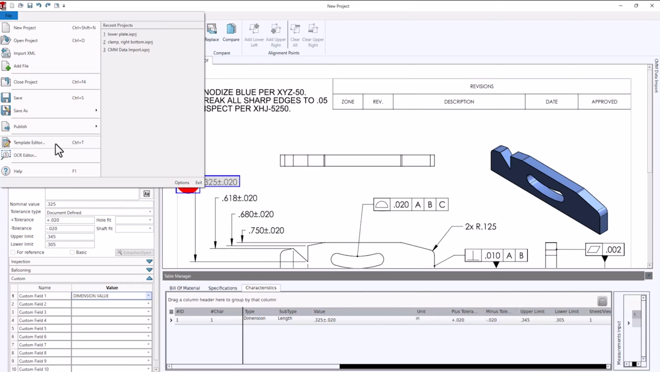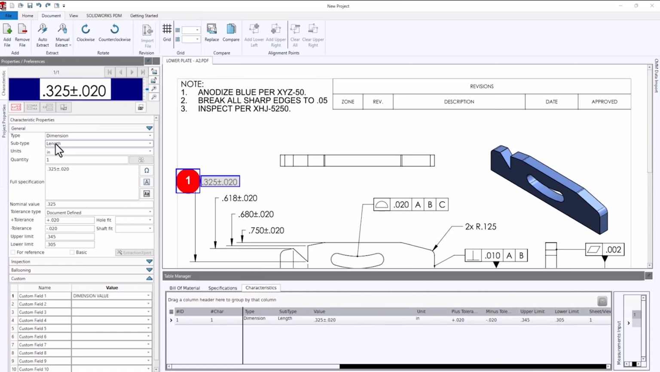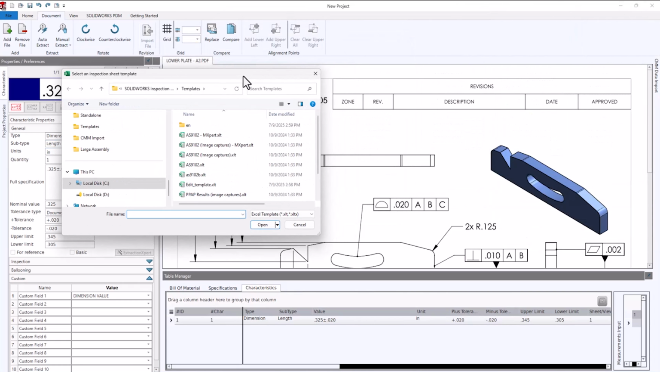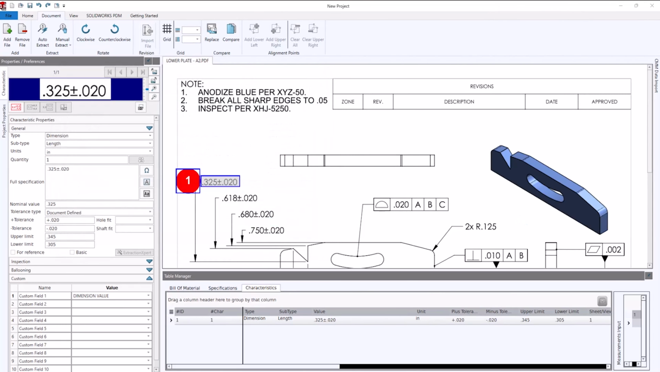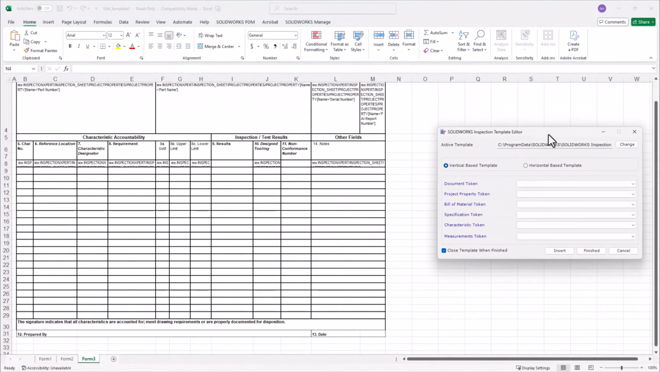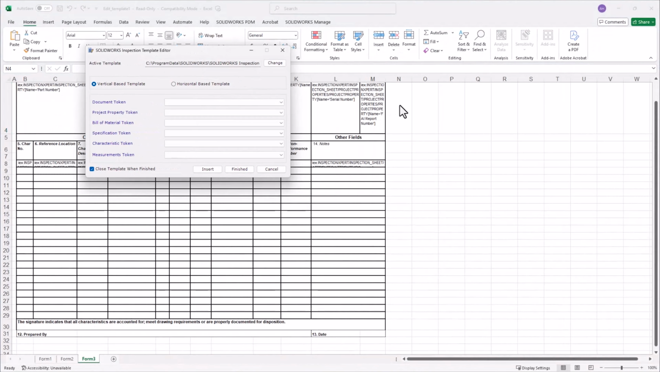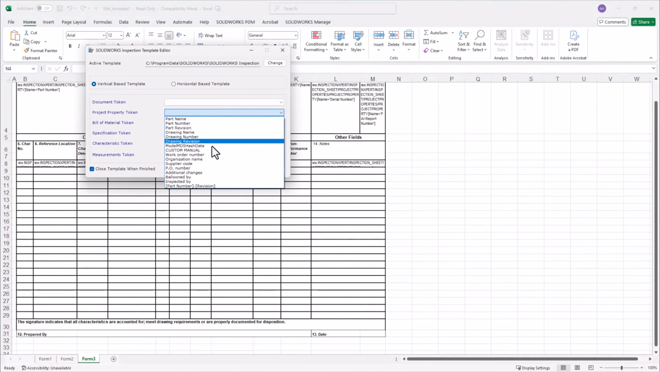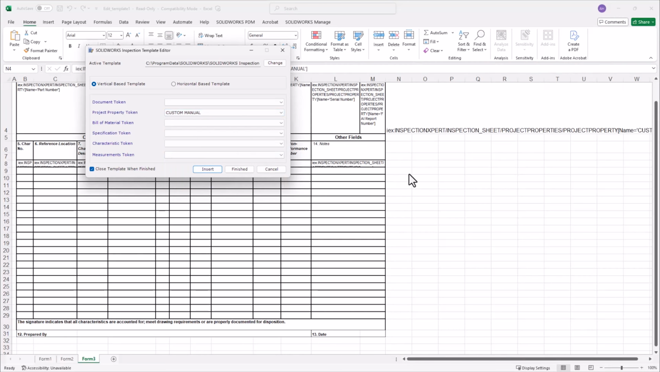And what we'll need to do is add these custom fields to our Excel document using the templates editor. So we open the templates editor, and this will allow us to select a template that we want to modify. In this case, I'm going to select Edit Template. We'll bring this over to the window here, as well as the template editor card. So up here, I'll go ahead and add our project property, which was that custom manual that I had created a moment ago. So I'll just go ahead and insert that.